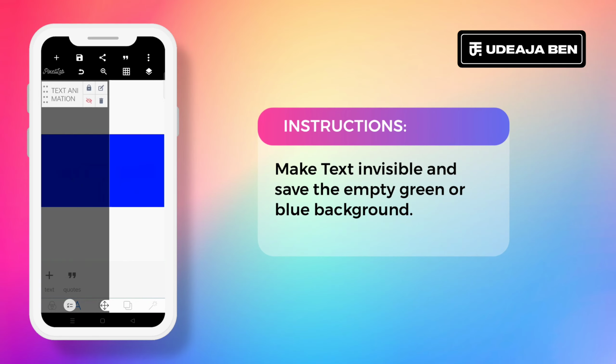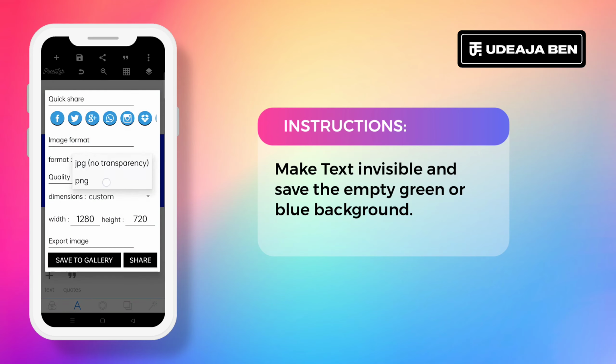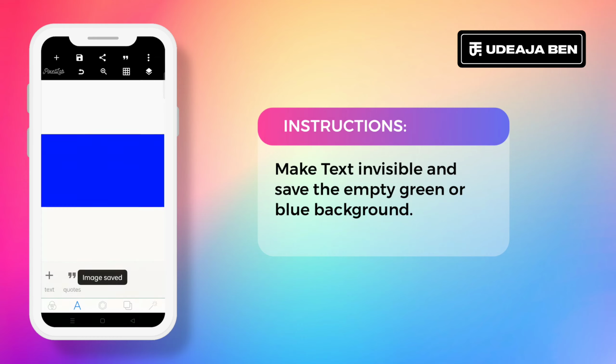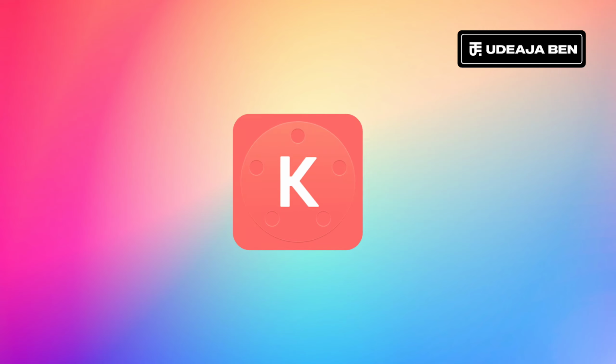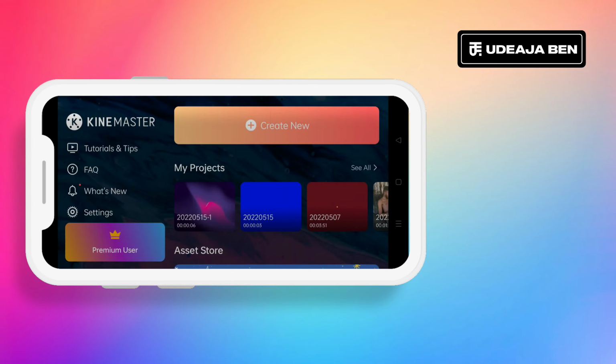What I'm going to do right now is to save this, and also save the empty blue background. I saved the one with the text first, and I saved the one with the empty background. I made the text invisible and saved the background alone again. So let's go over to Kinemaster and continue.